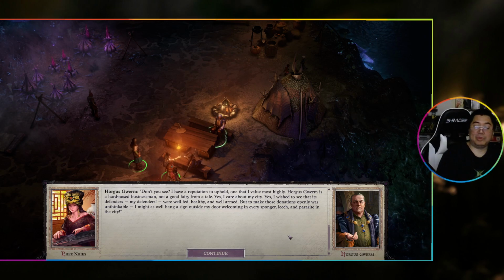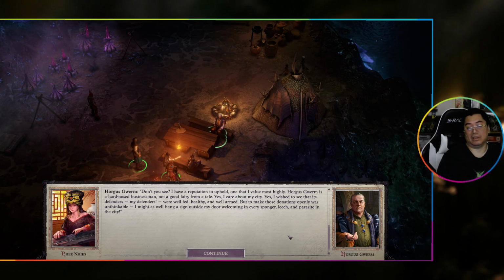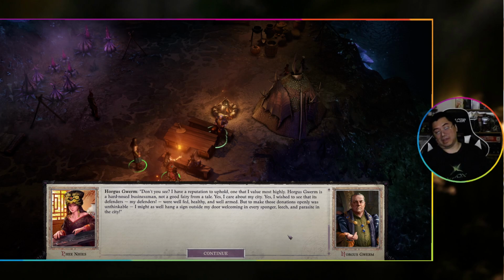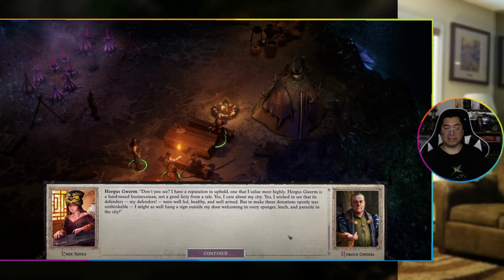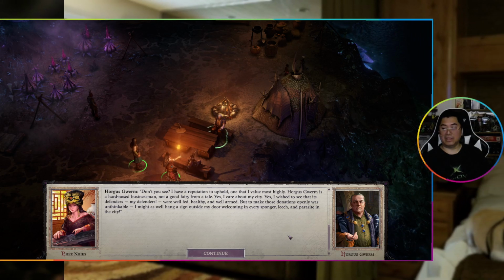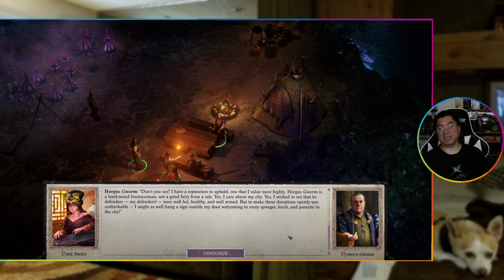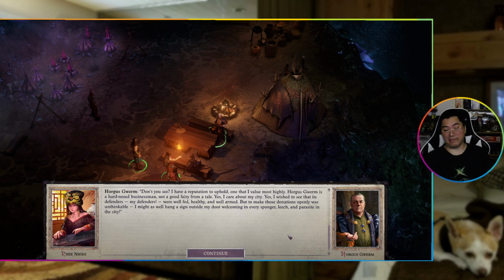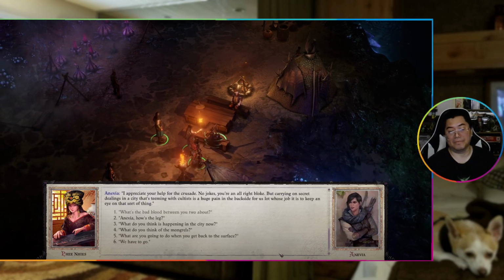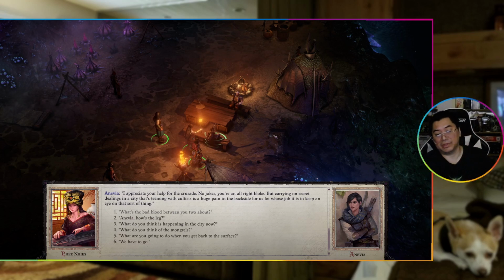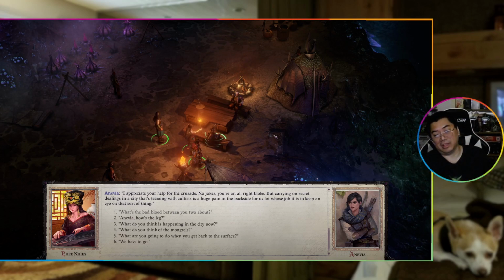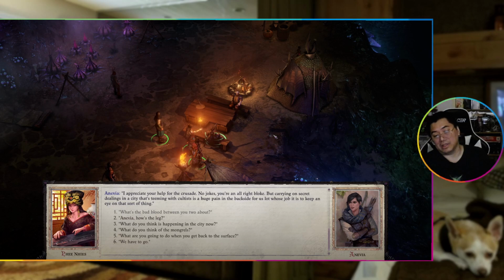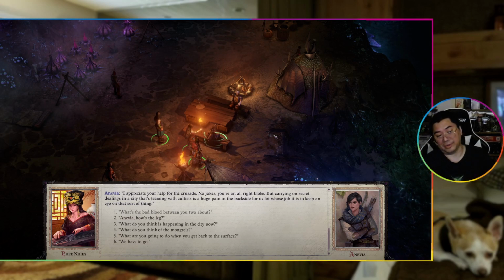Don't you see, I have a reputation to uphold, one that I value most highly. Vargas Guerm is a hard-nosed businessman, not a good fairy from a tale. Yes, I care about my city. Yes, I wish to see that its defenders, my defenders, were well fed, healthy, and well armed. But to make those donations openly was unthinkable. I might as well hang a sign outside my door welcoming in every sponger, leech, and parasite in the city. I appreciate your help for the crusade. No jokes. You're an alright bloke. But carrying on secret dealings in a city teeming with cultists is a huge pain in the backside of us lot, whose job it is to keep an eye on that sort of thing.